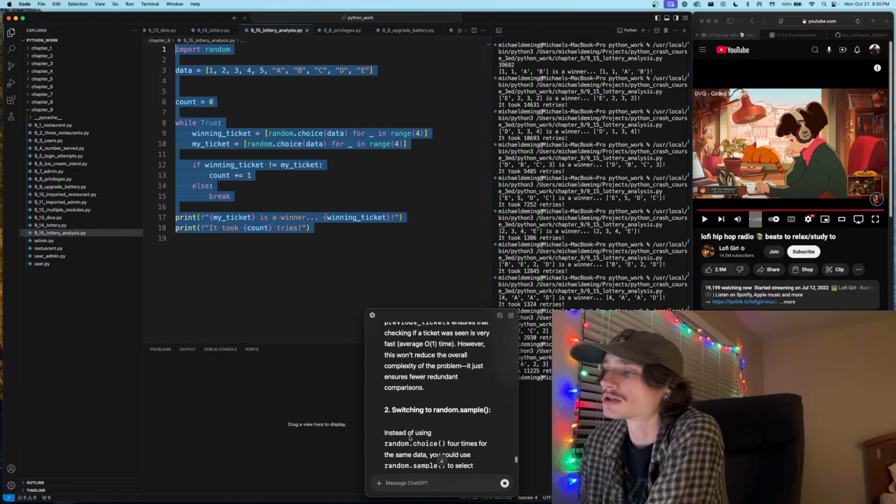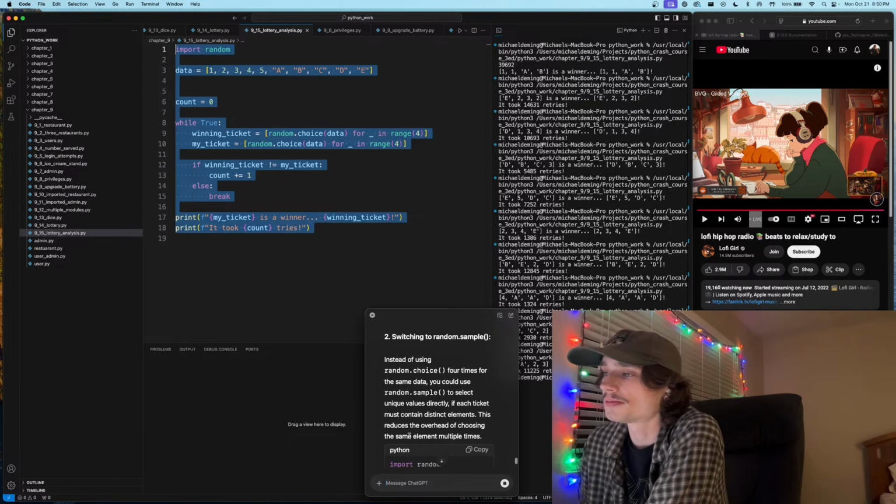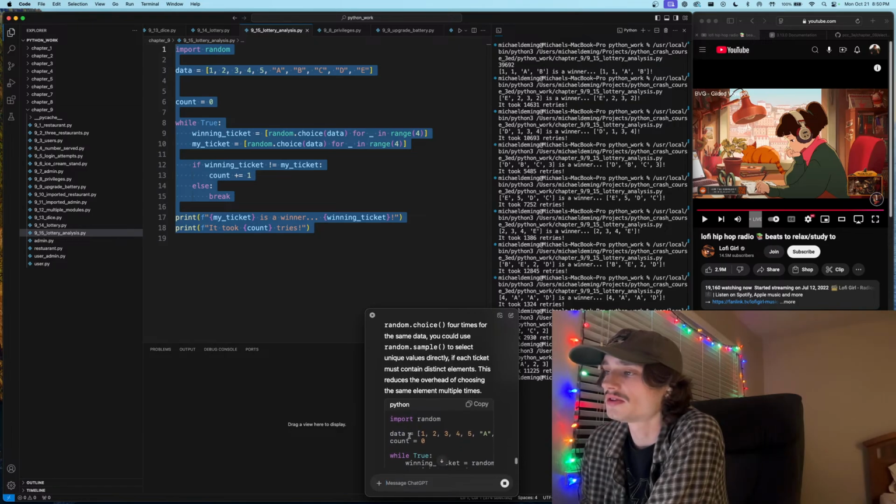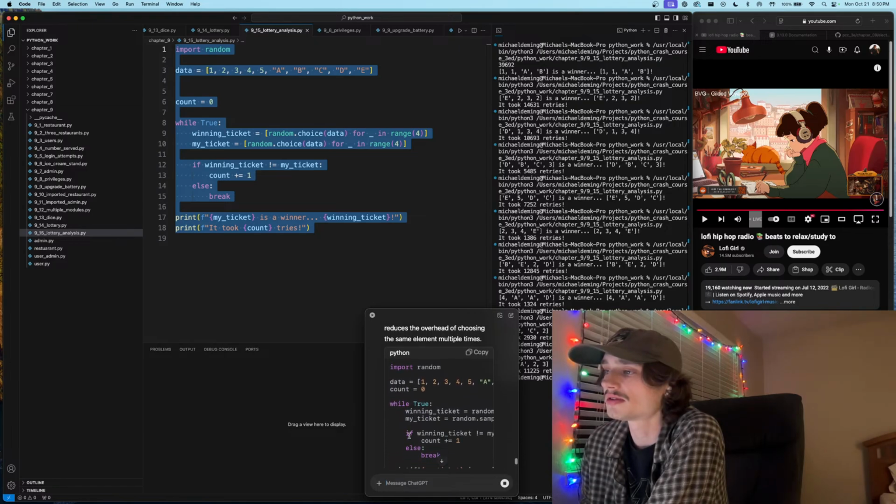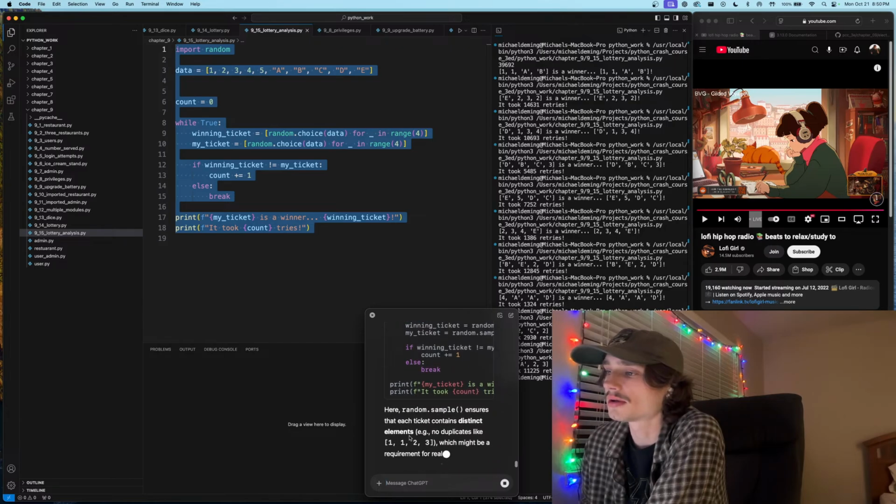Okay. Switching to random sample, just like unique values. Each ticket contains distinct elements.